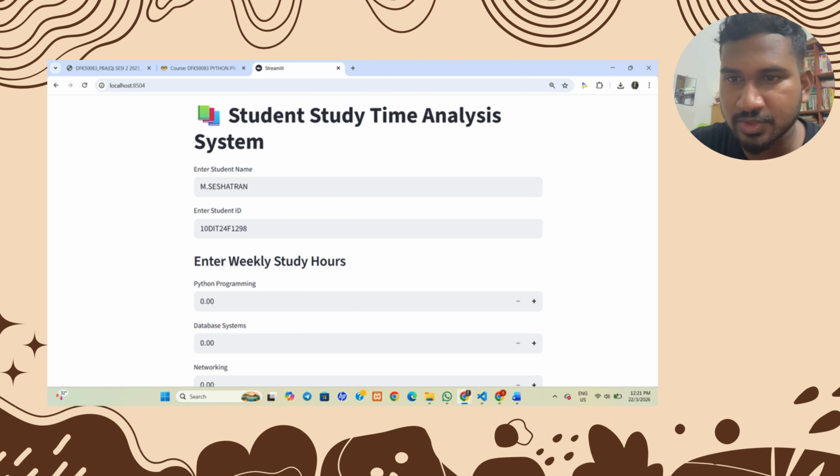Let's continue. Here we have a student study time analysis system, which we created inside Streamlit. Here we lay out first enter student name, then enter student ID, and below that enter weekly study hours. We separated each of the subjects like Python programming, database system, networking. For each subject we give an option to select the integer time, so we can select how many hours they study each subject in the week.